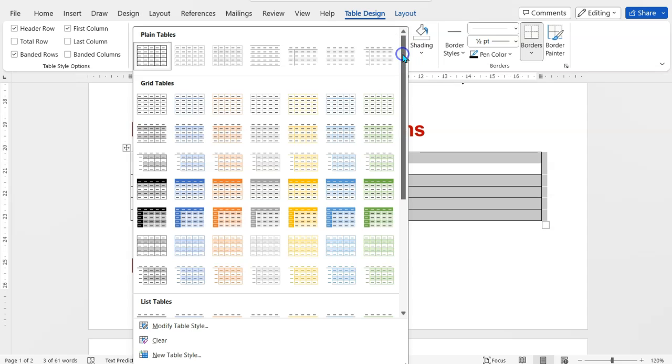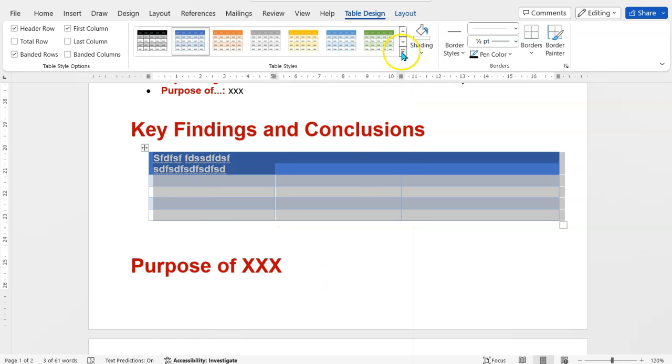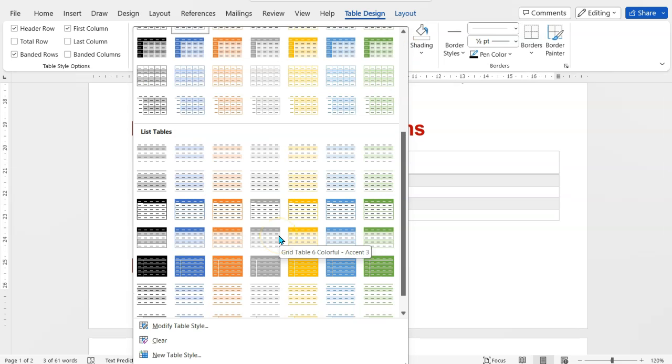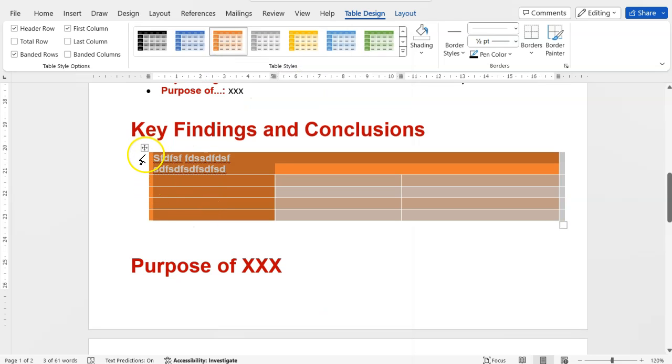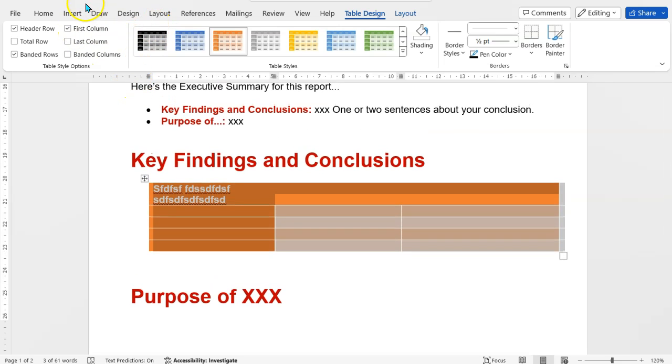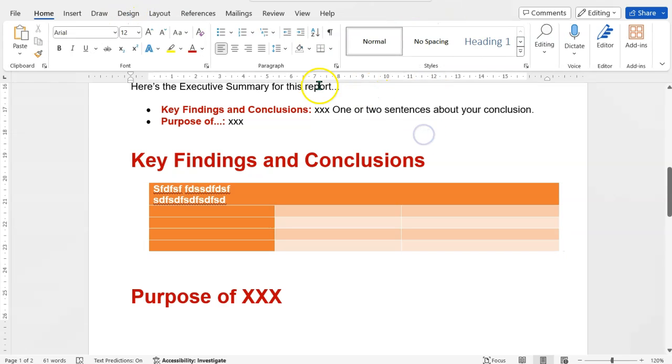So you can choose from a myriad of table styles. So let's, for example, just choose, we don't want a blue one because we've learned red is better than blue. So let's go to a nearer red one, shall we? And that's messed things up a bit. So I'm just going to undo that a minute.